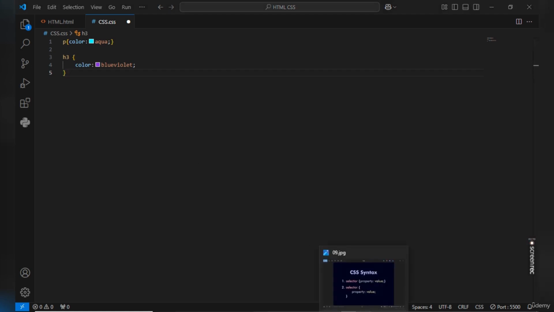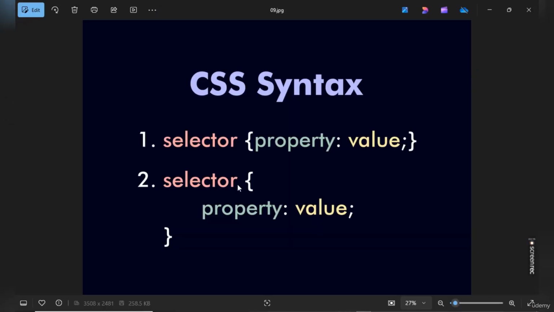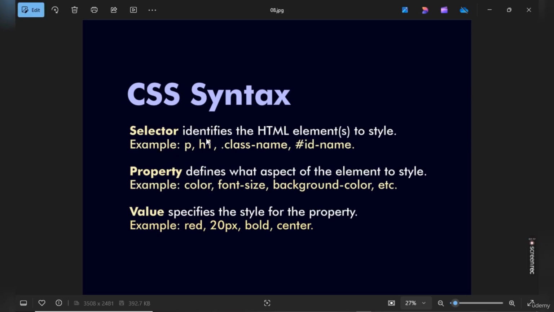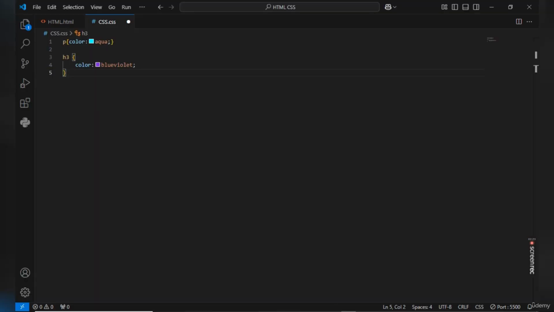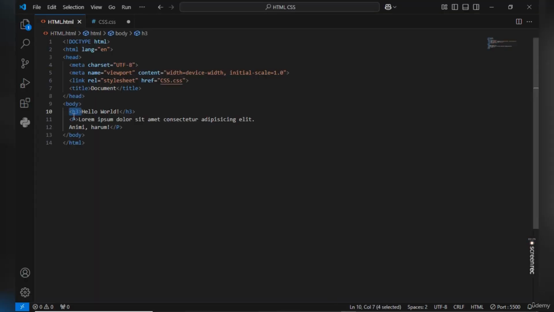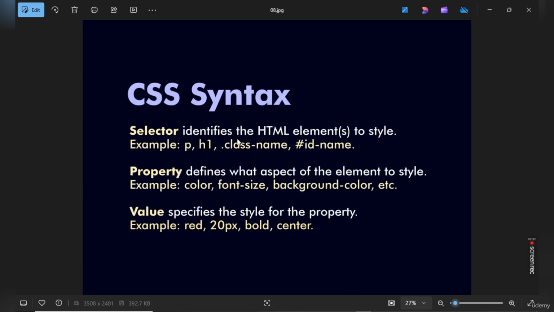Now look here. We said selector identifies the HTML elements to style. Okay. Oh, I want to style something. Okay, what exactly do you want to style? Oh, I want to style P. I want to style H3. Okay, that is an HTML element. So they said selector identifies the HTML elements to style.